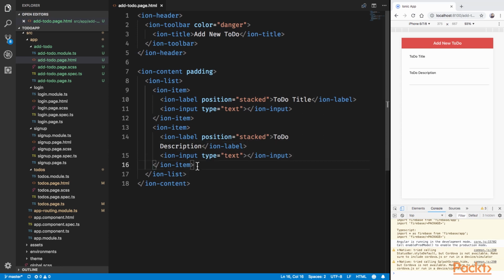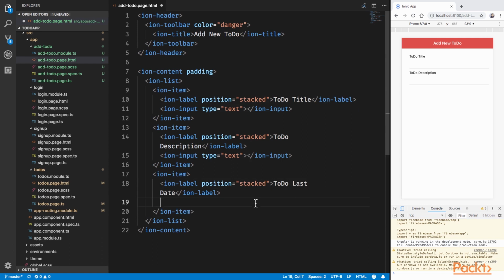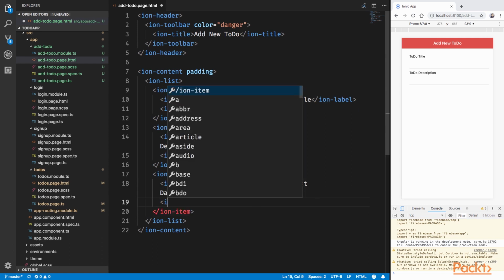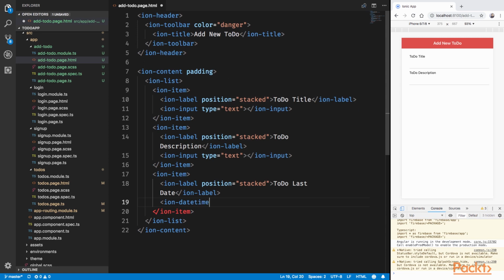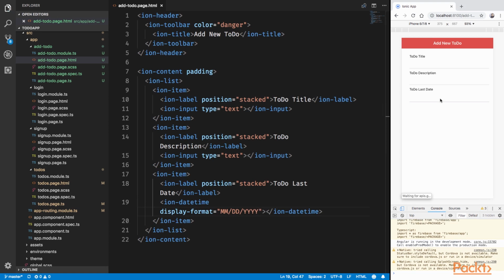We'll have one more field for a new to-do, which is the last date for this to-do item. So I'll copy the ion-item again, and I'll remove this ion-input. I'll change the ion-label to To-do Last Date, and here we'll use a new component called ion-datetime, which will allow the user to pick a date using a very nice interface. I'll also specify a display format, and the display format for the date will be MM/DD/YYYY. And there you can see that I have a nice looking date picker in our application.